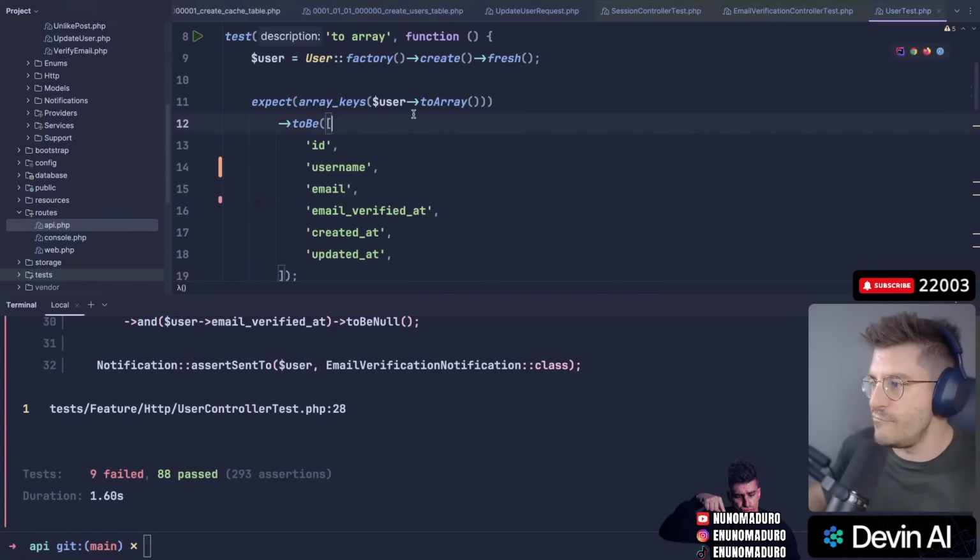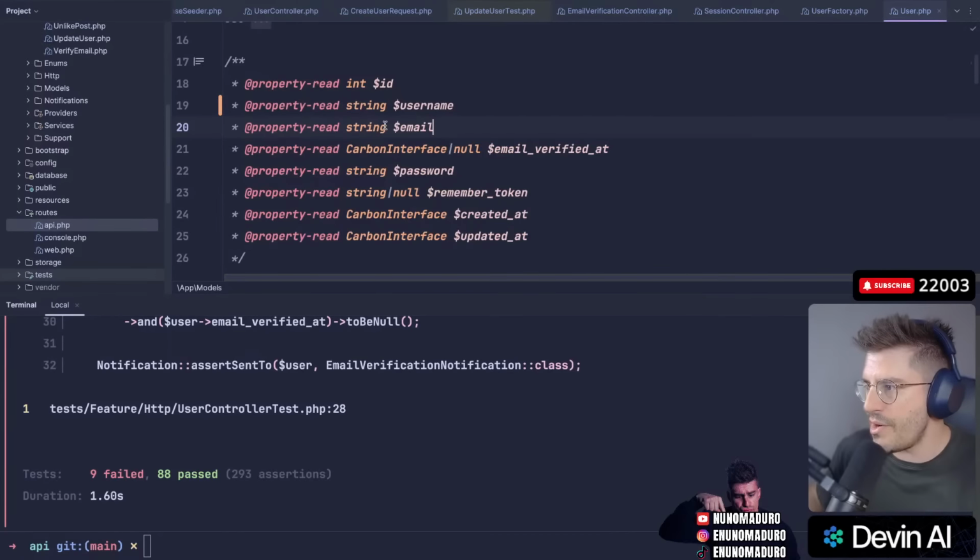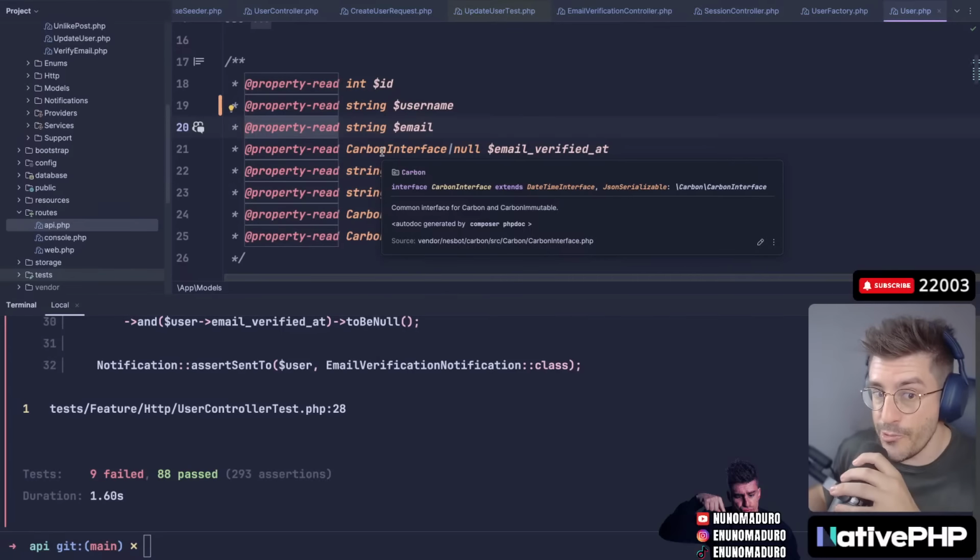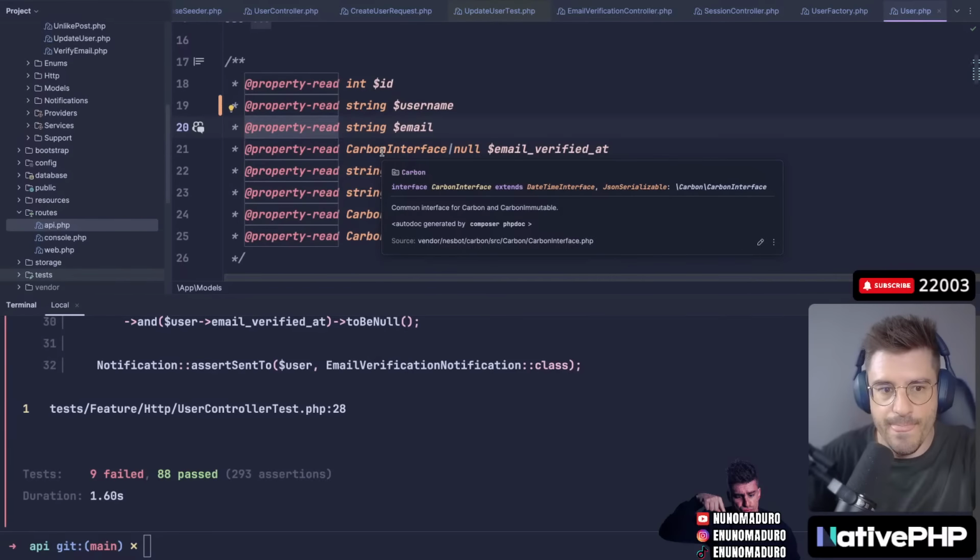Those are property read, all of them. In user, I only use property read, meaning that these properties are up for reading, but not up for mutations, okay? Okay, chat?